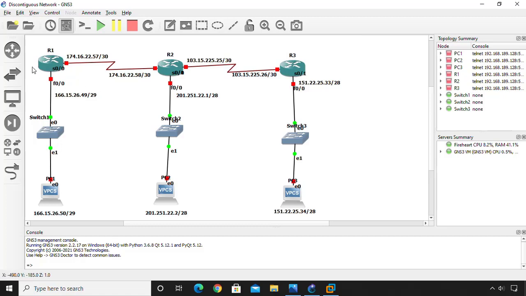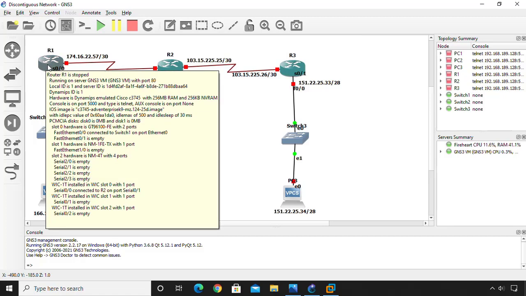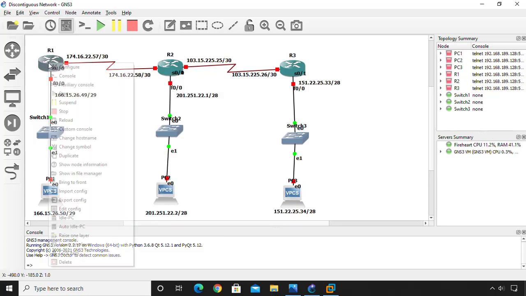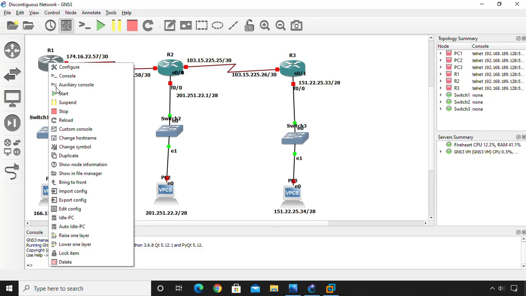And if you just want to start a single device or a specific device, just select the device and right click on it, and you will see an option to start the device, and you will get all the options regarding that device. Other options like suspending the device, stopping it, reloading it, and all the steps related to the specific device, like this one.